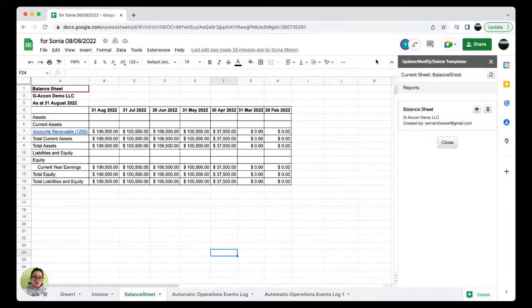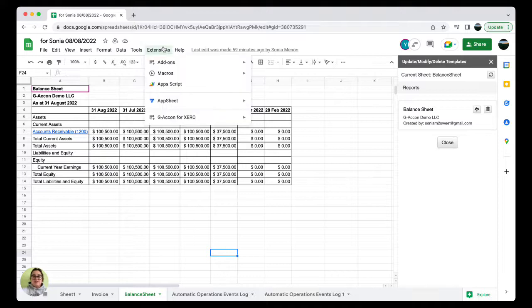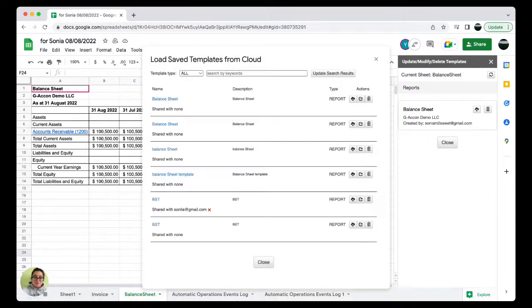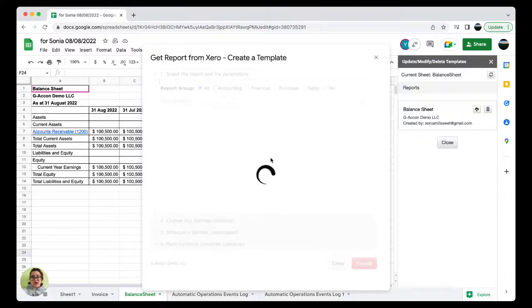Then if you are a person that the template is being shared to, so you're receiving the shared template, you want to first make sure that the application is installed, and then you can just find it under extensions, going to G-Accon Xero, and then selecting load cloud template and workspace cloud template library. And then you can find the shared template over in here, and to access it, you can just go ahead and double click on the template shared to you, and then execute.